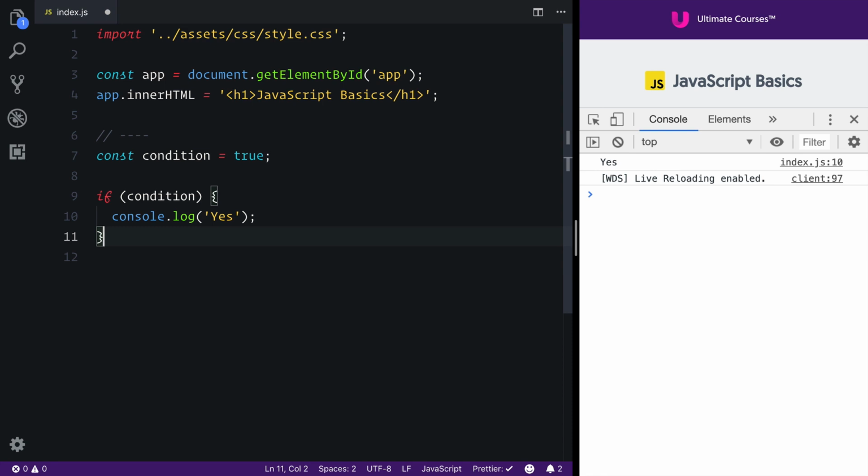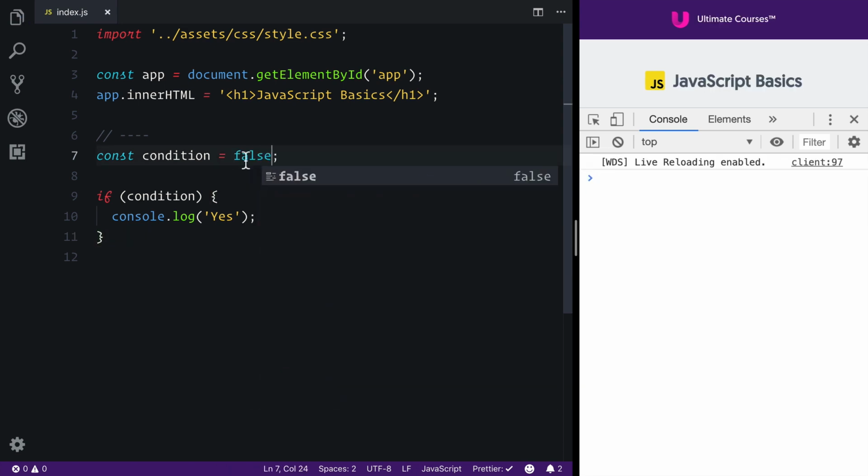Now, we've learned the yes approval case where something is in fact true, but let's swap our condition over to false and just see what happens. Now, you may have correctly assumed that nothing would then be printed out in our DevTools console. So what happens if we wanted to actually know that something wasn't satisfied? This is where our else statement comes into play.